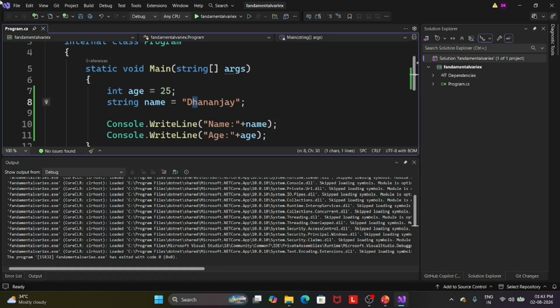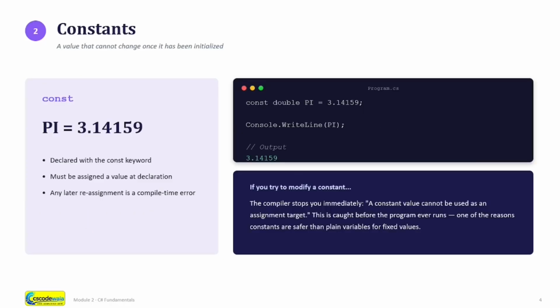After variables, let's move to constants. A constant is a fixed value that cannot be changed during the execution of the program. For declaration of a constant, we use the const keyword: const, then data type, then variable name, then the value of the constant. A constant must be assigned at the time of declaration. After declaration, we cannot assign a new value to the constant.